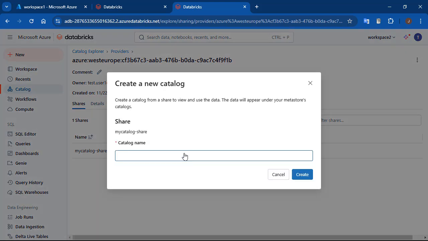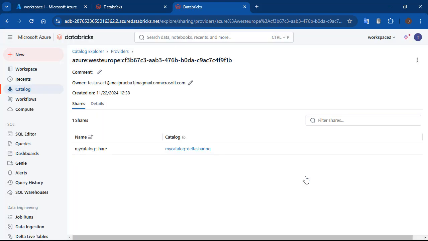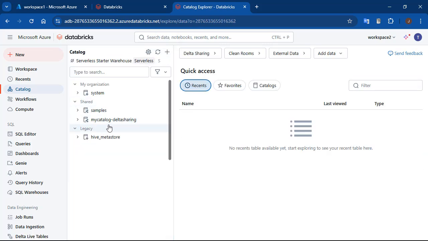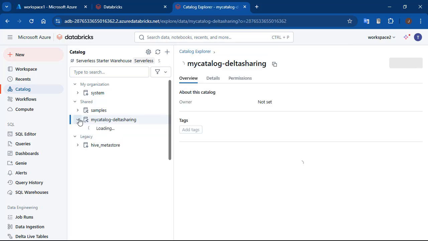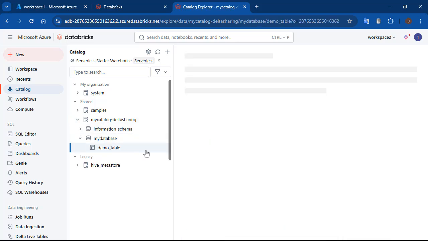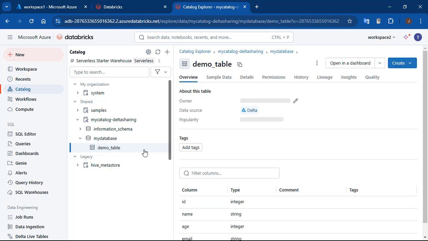Create a catalog, and we are going to call it My Catalog Delta Sharing. This should be the name that will be displayed in this metastore. So create, and if we go now to catalog, in the shared area we should be able to see it. If we open it, we can see the database, and inside we can see the only table that we have. We can create a notebook and query it.